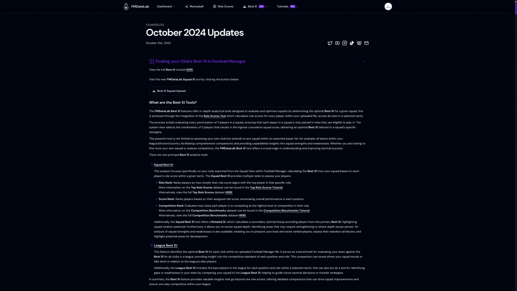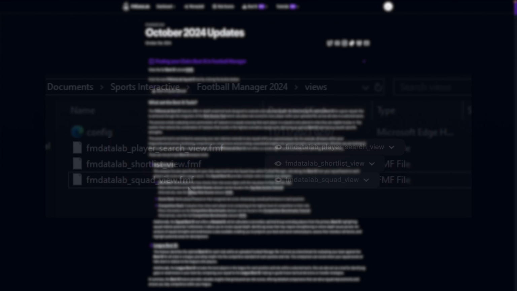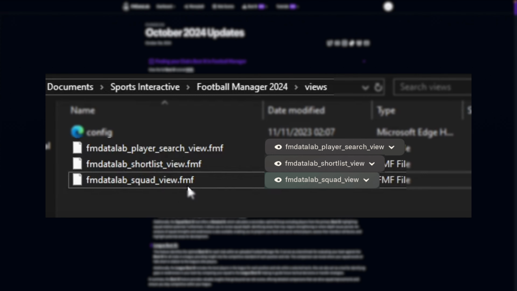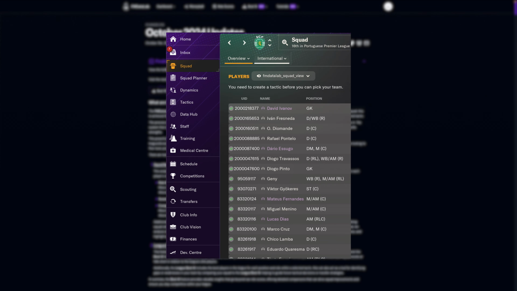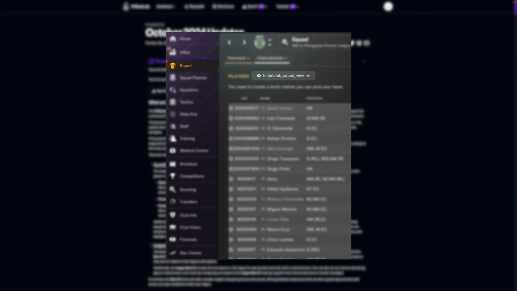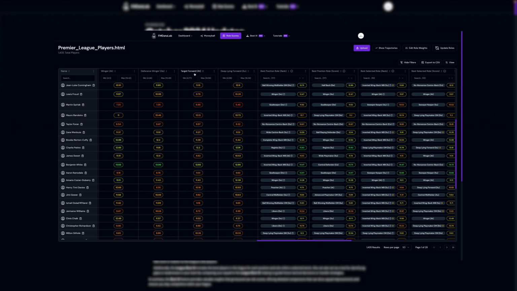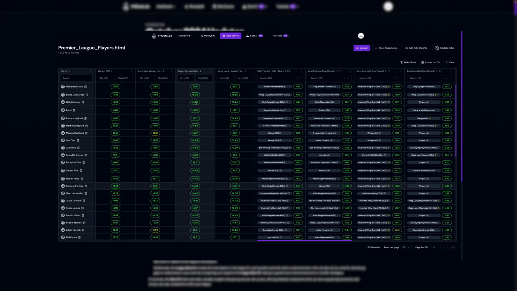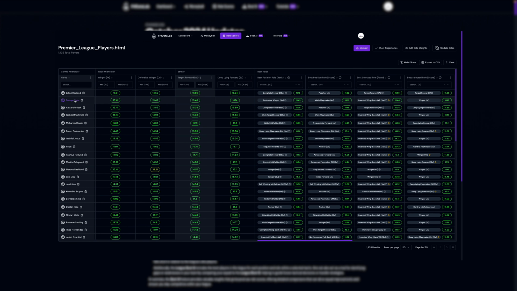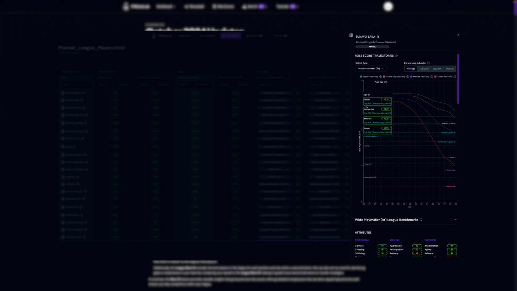So to get started, you'll need to export a player list from Football Manager using the custom FMDataLab views. These views have been designed to capture the right data for these tools. Now, if you've already been using the Role Scores tool and have previously downloaded the Role Scores views, you're good to go. Both of the best 11 tools rely on the exact same set of views as the Role Scores tool, so no need to go through all the faff of downloading them again.